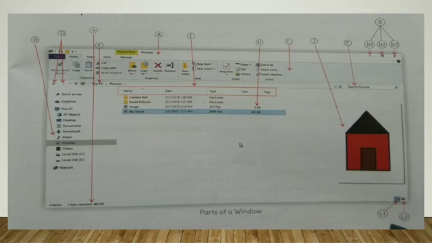I is the column headings. You can arrange the displayed list of files and folders alphabetically by clicking on the small arrows. See, arrow is there. One arrow is towards upward and one arrow is towards downward on the right side of the name heading.